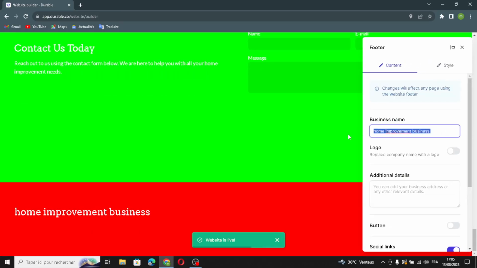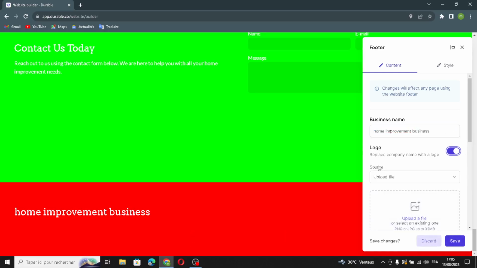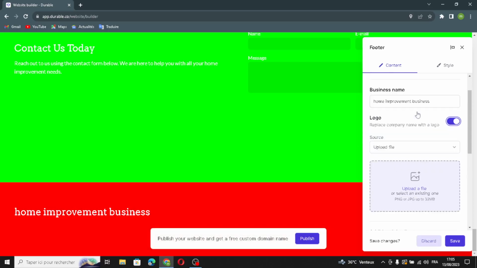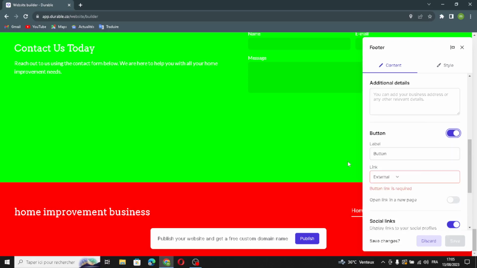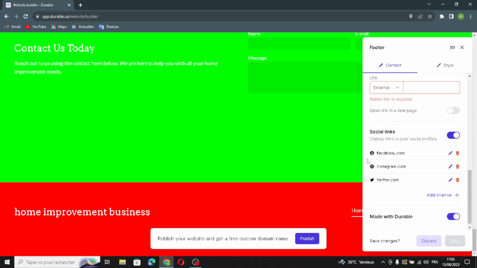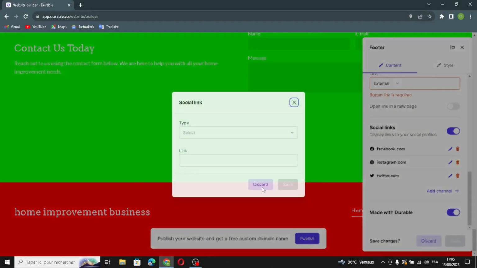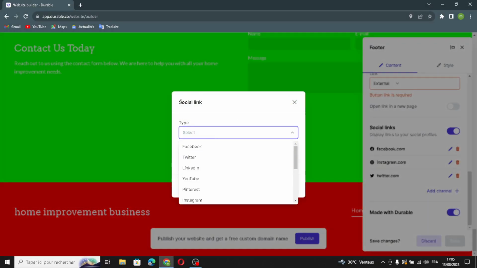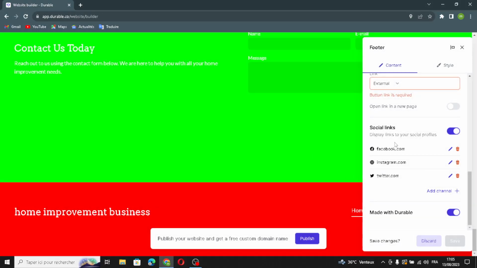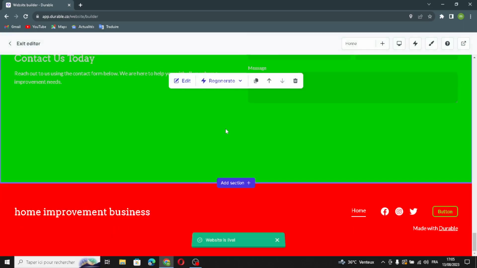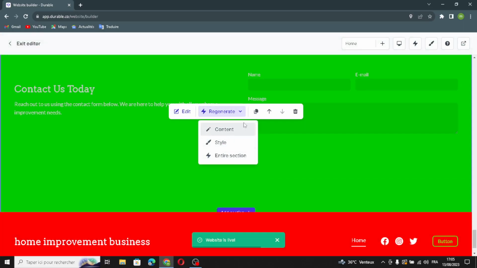If you want to change the business name, if you want to turn on the logo, and upload the file from here. If you want to add additional details, also if you want to turn this on and add a label or change the label, also you can add a link. You can manage your social link settings. Also here you can add a channel. You can just select the social link type. That's it. You can also add a link. So let's save this.